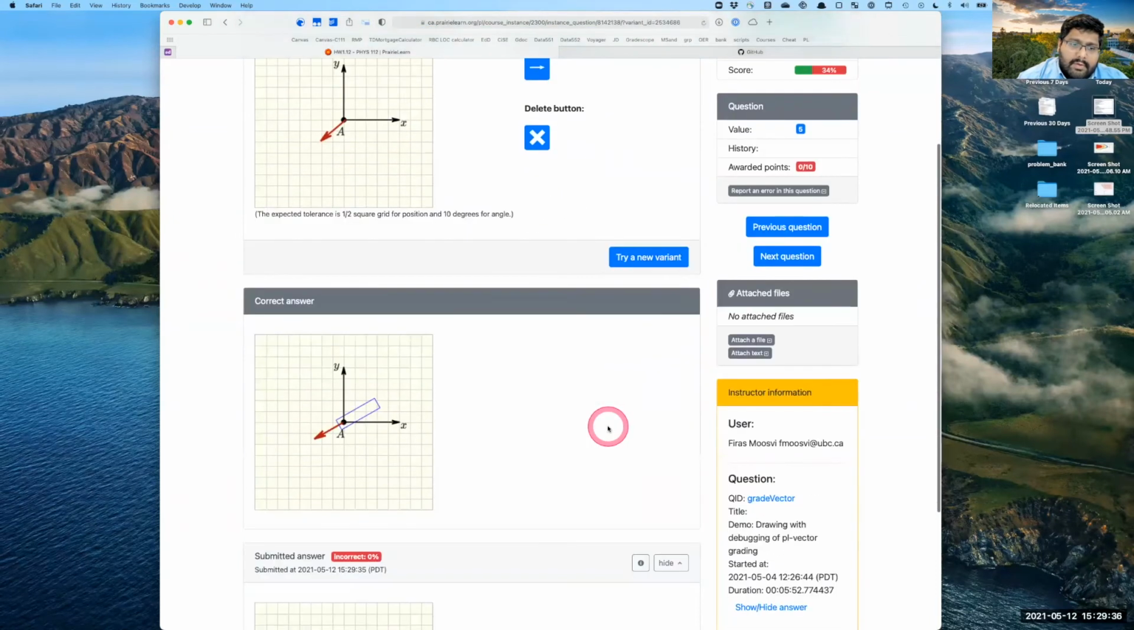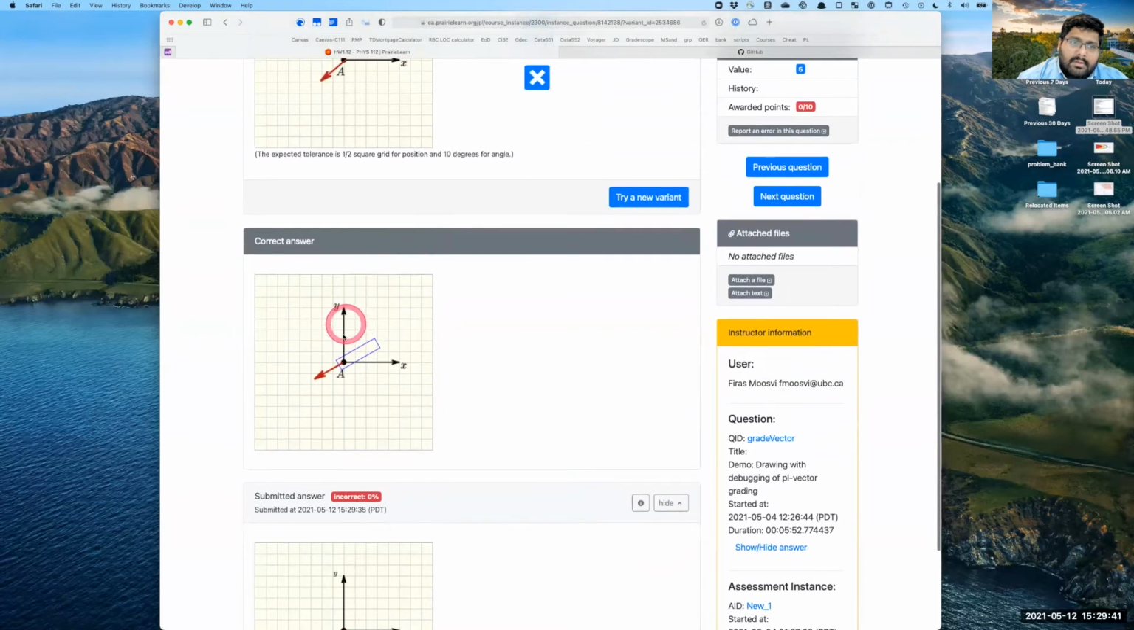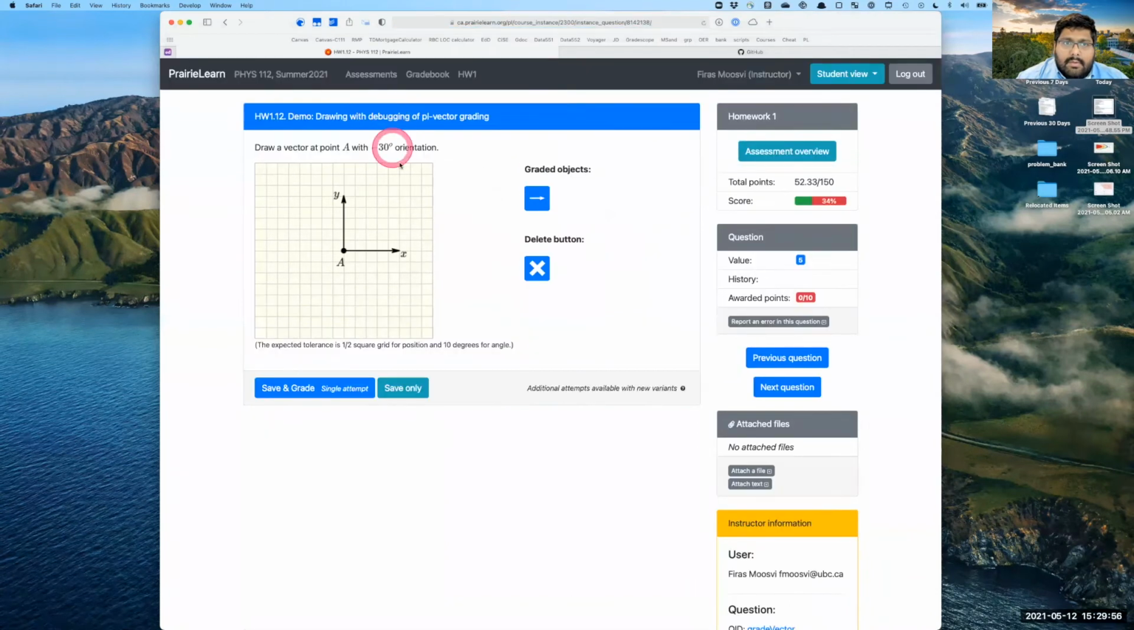You just need to draw the vector, and it's incorrect. So 150 is actually, oh, in the opposite direction. Yeah, my bad. The vector should be pointed in this quadrant. If you are a math person, you're probably laughing at me, but anyway. Nice thing is, every time you regenerate a question, the angle changes.